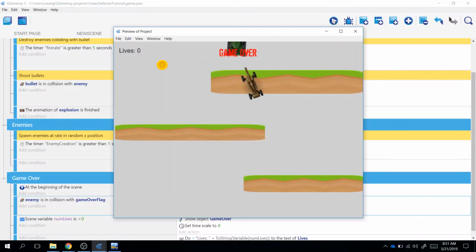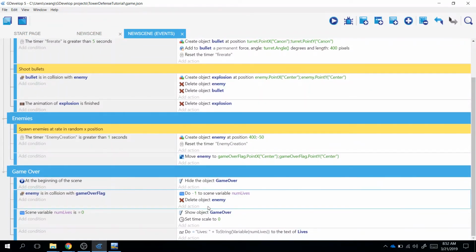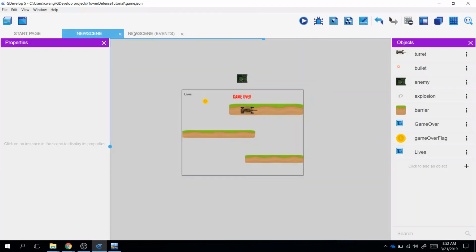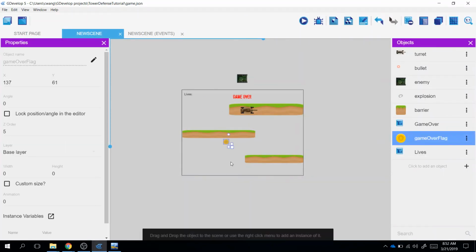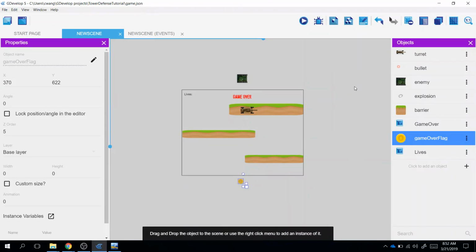Awesome. So we got lives to work now. So just for debugging purposes, I'm going to change that scene variable later on. I'm going to go ahead and move this back here. We got it to work. We have lives working. Awesome. We're doing pretty well for our tower defense game.